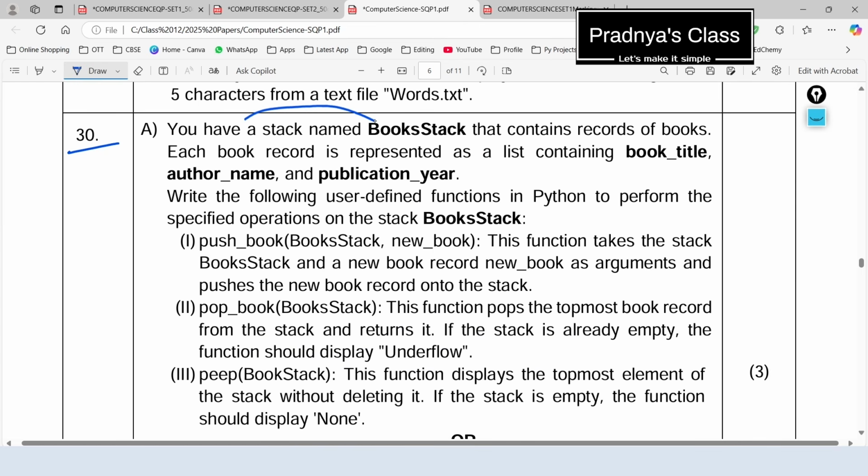The stack name is book stack, which contains book title, author name and publication year. We need to write three user defined functions, push, pop and peep. The push book function is taking the stack as a parameter and new book as a parameter. And it will push the new book record to the stack.